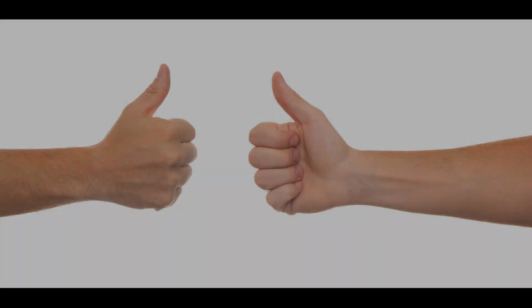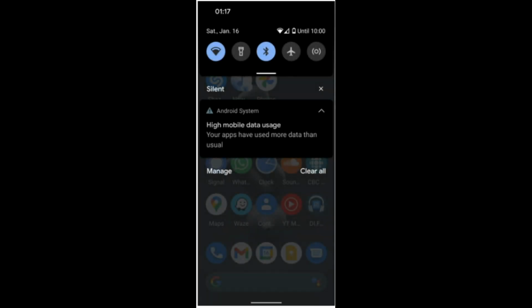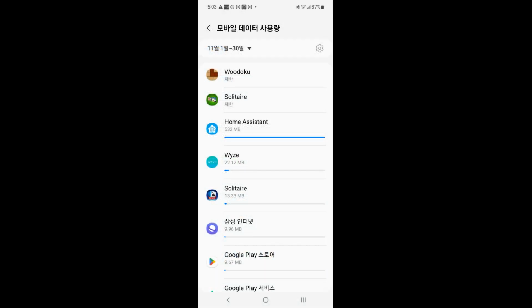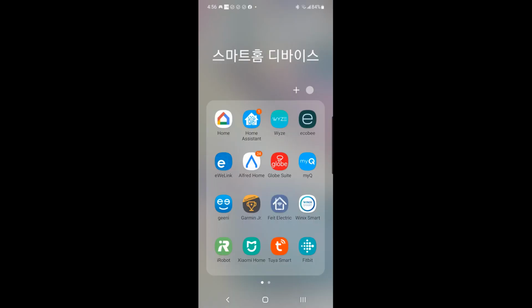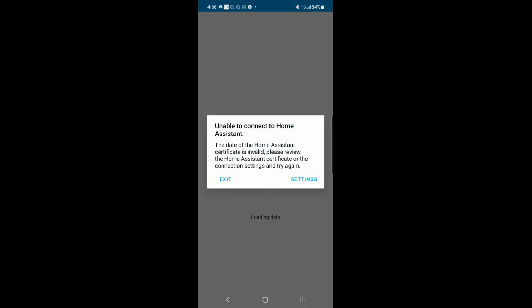One day, I got a pop-up message from my smartphone that my mobile data usage was larger than usual. The data usage for the Home Assistant app was quite dominant, and I wanted to know what was wrong. However, when I opened up the Home Assistant app, it couldn't bring me to the service and just showed me a message that the certification was invalid.